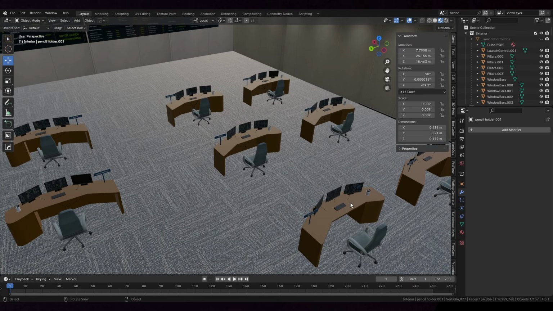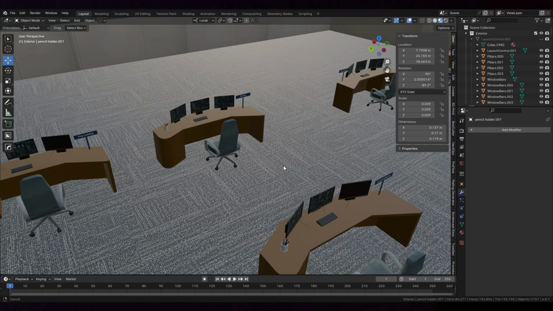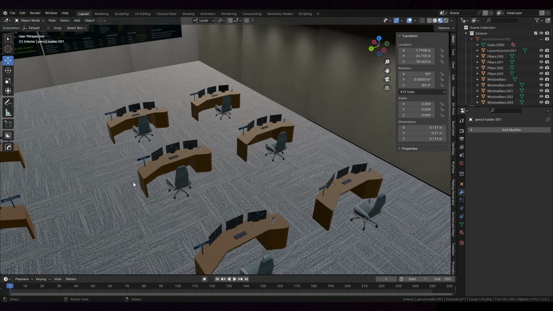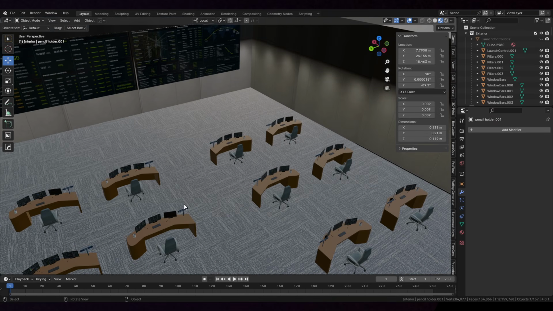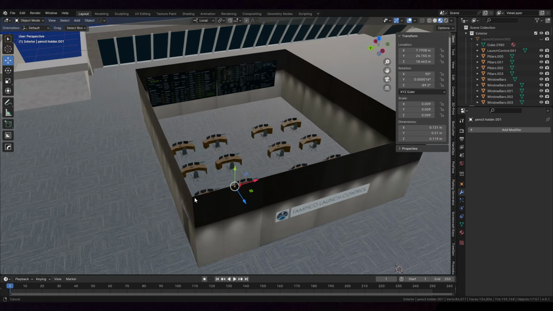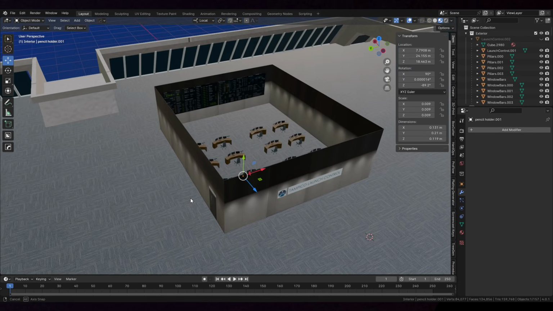Also, the microphones I need to add. I think most of the desks need microphones. Sometimes they just wear headsets, so that's a possible thing too. I'm not going to do the wires because that's going to be way too many polygons. So we'll keep it simple to that extent, but this will be a good basis for stuff.